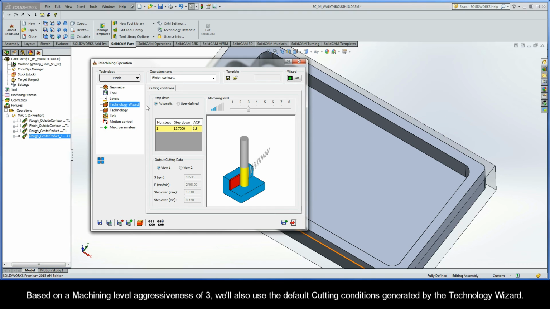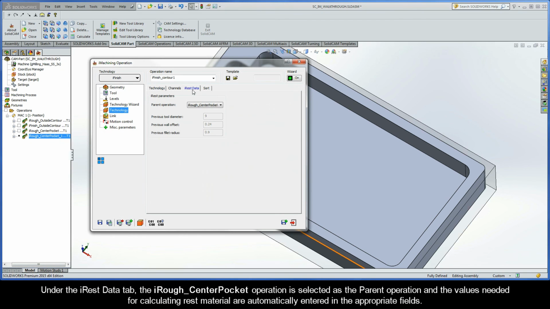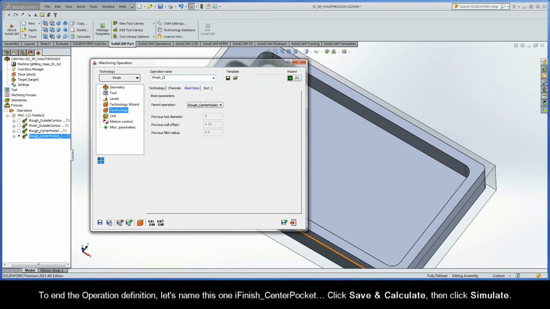And based on a machining level aggressiveness of 3, we'll also use the default cutting conditions that were generated by the technology wizard. Now, I want you to switch to the technology page. Under the technology tab, we can see again that the wall island offset value is now set to 0 and is locked from being changed. Under the iRest data tab, the iRough center pocket operation is selected as the parent operation, and the values needed for calculating rest material are automatically entered into the appropriate fields. To end the operation definition, let's name this one iFinish center pocket.